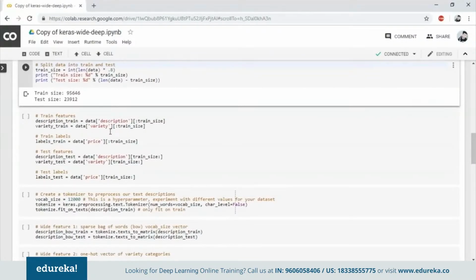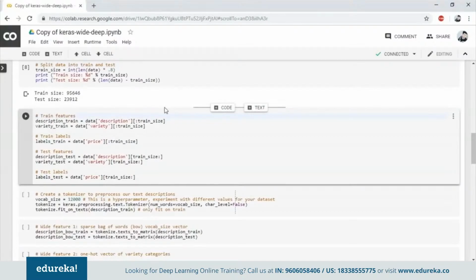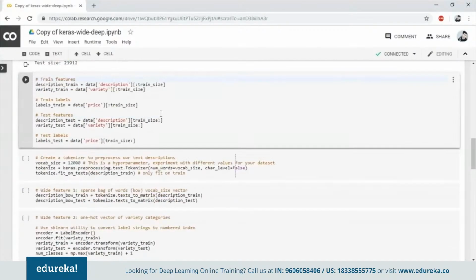Now that we have the size, we need to extract the testing and the training features and all of the labels. So let me go ahead and run this code and we can actually get the labels. And so that does it. The training and the testing features and the labels are known to our machine by now.